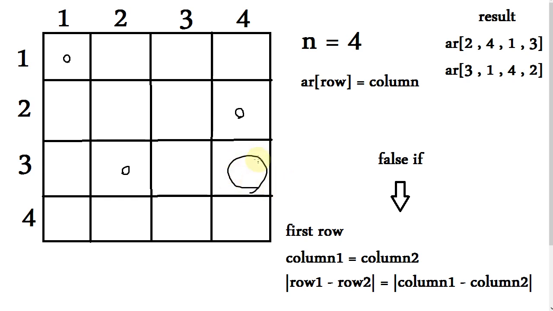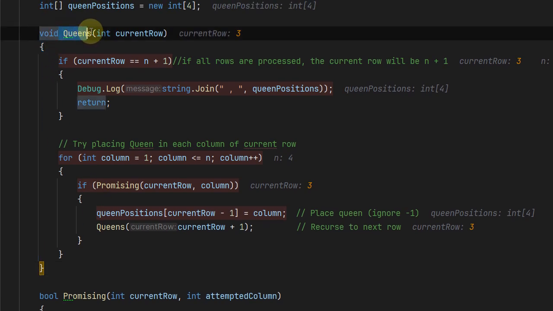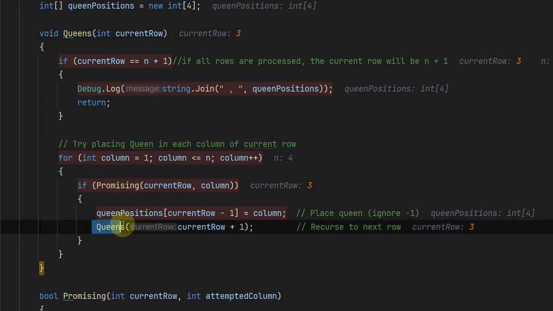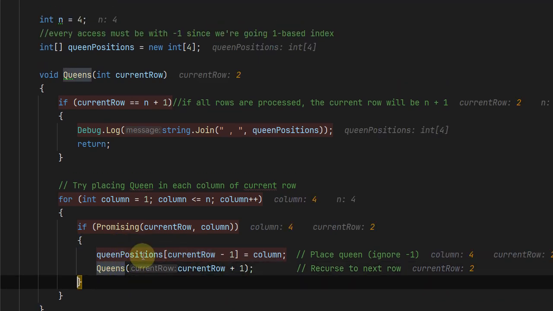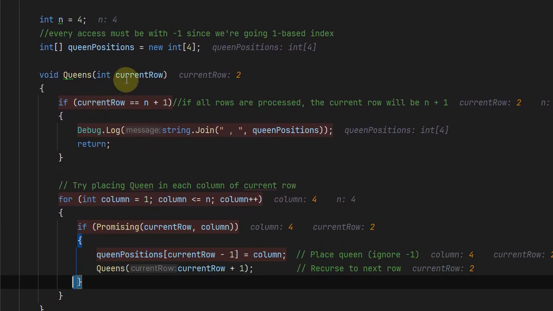We are here at the end of the column. And we exit the queen method, which was this recursive. We are going out of this queen method. Here, we already finished. Our current row is 2.